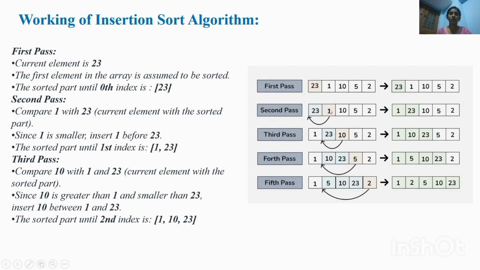1 will be compared with 23. Yes, 1 is less than 23. Now swapping takes place, so the array becomes 1, 23, 10, 5, 2. In the next iteration, it begins with the third element, that is 10. 10 will be compared with 23 and 1. 10 is less than 23, but 10 is greater than 1. So 10 will be placed between 1 and 23. You can see 1, 10, 23.